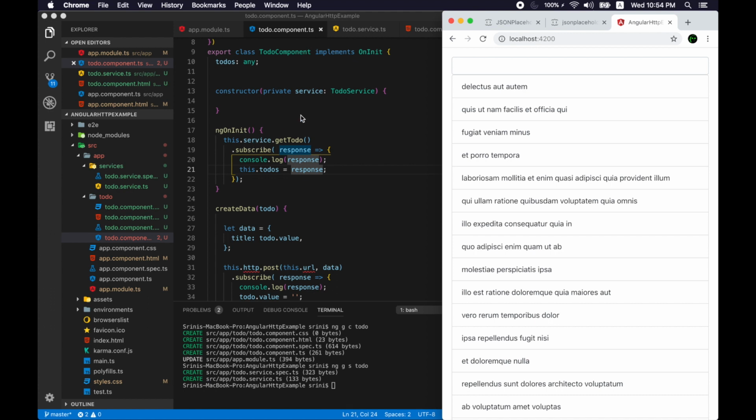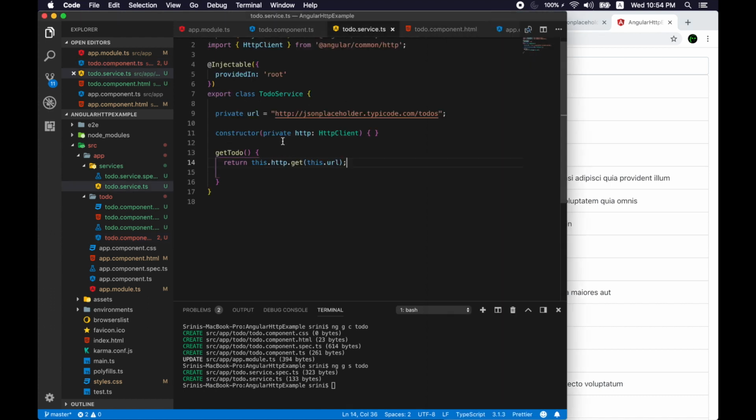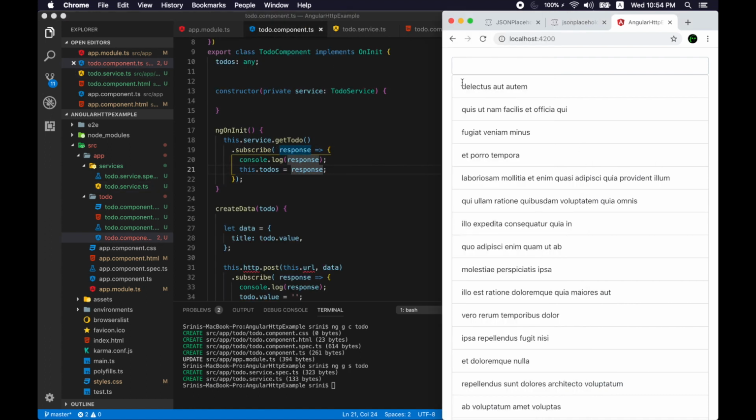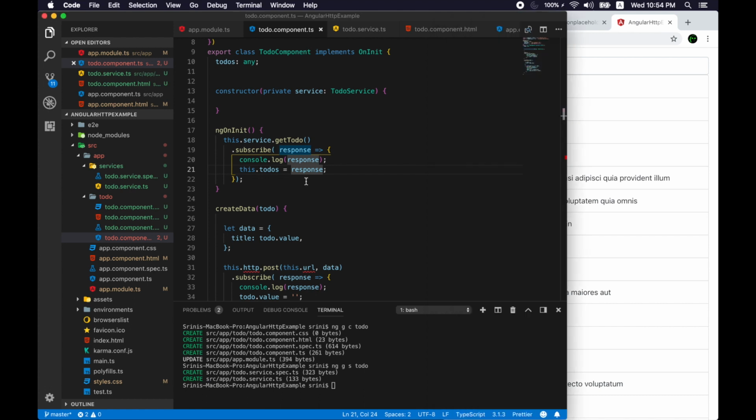We just used a separate service, encapsulated our HTTP client inside a service, and then used our component and rendered and displayed our todo list here. So it's pretty much working. This is separation of concerns.